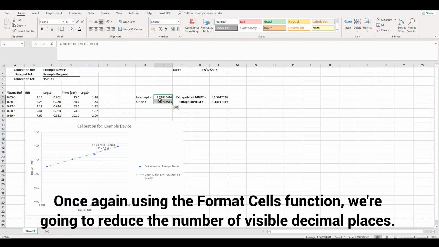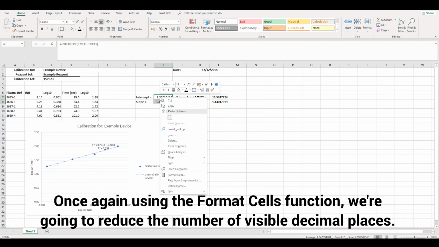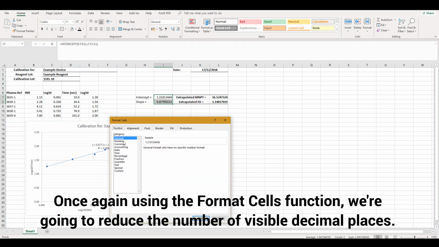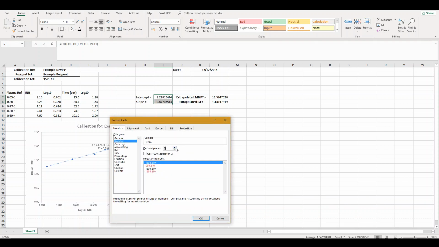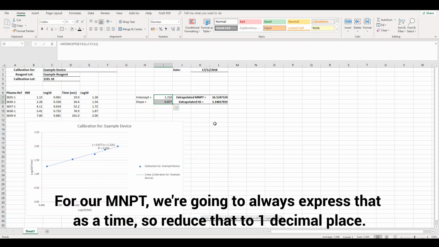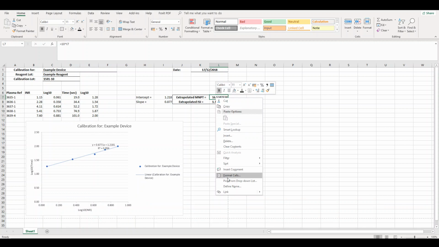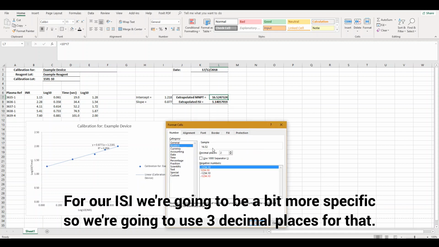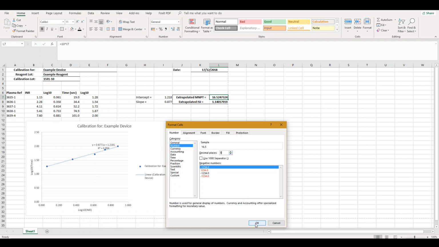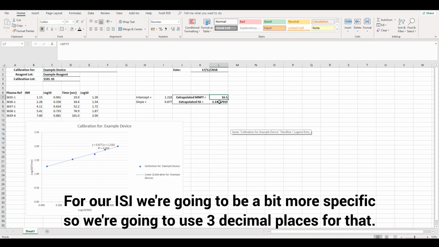So once again, using the format cells function, what we're going to do is reduce the number of visible decimal places. For our mean PT, we're going to always express that as a time, so we're going to reduce that to 1 decimal place. And for our ISI, we want to be a bit more specific, so we're going to use 3 decimal places for that. All of this should leave you with a reportable mean PT and ISI value, shown here in red.